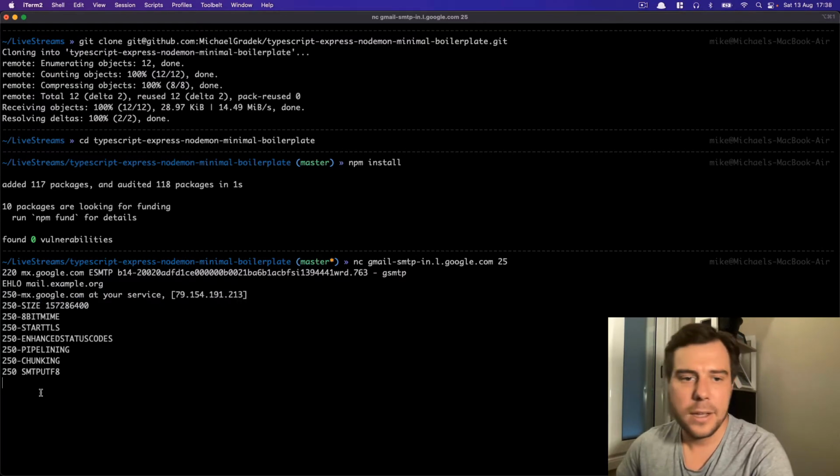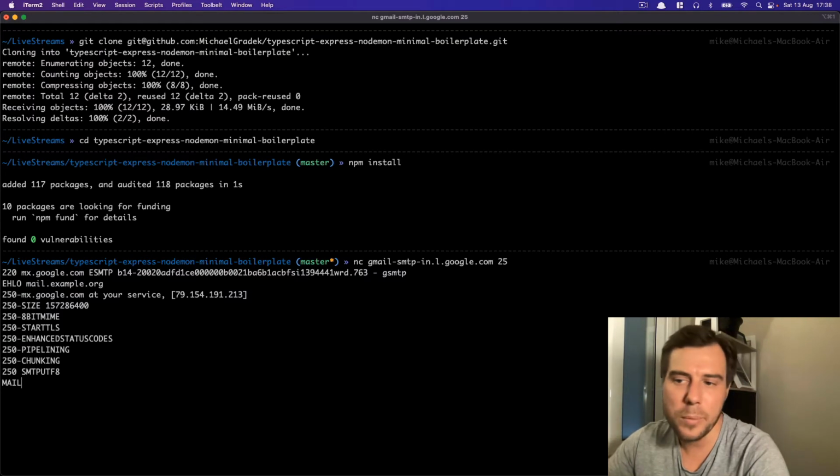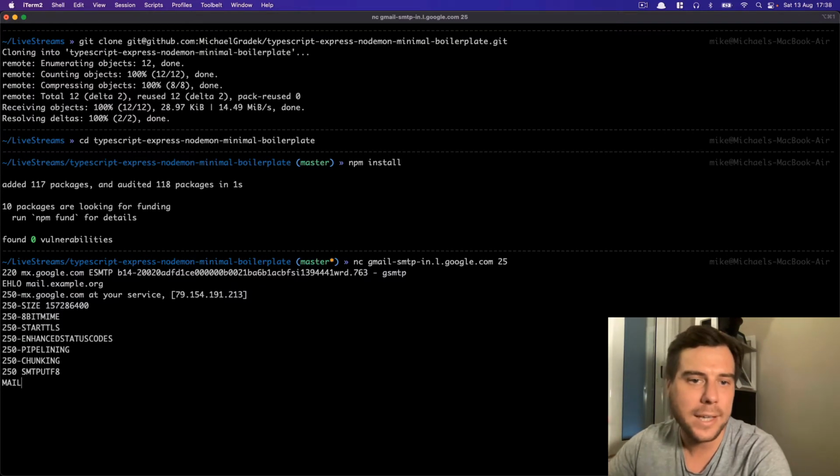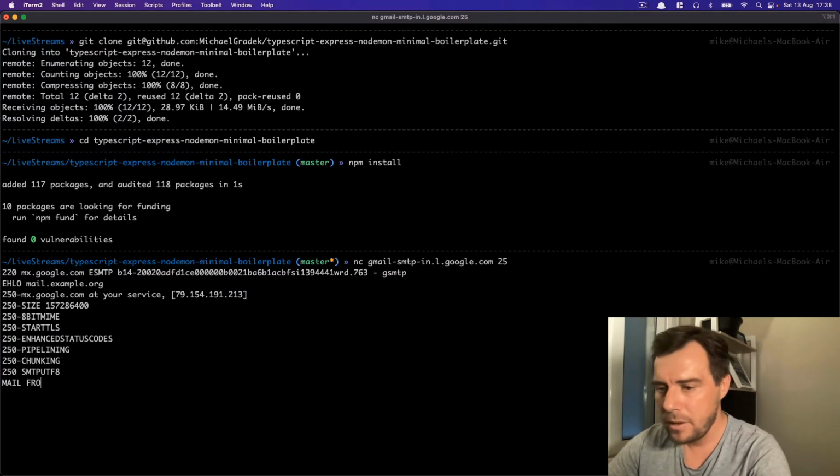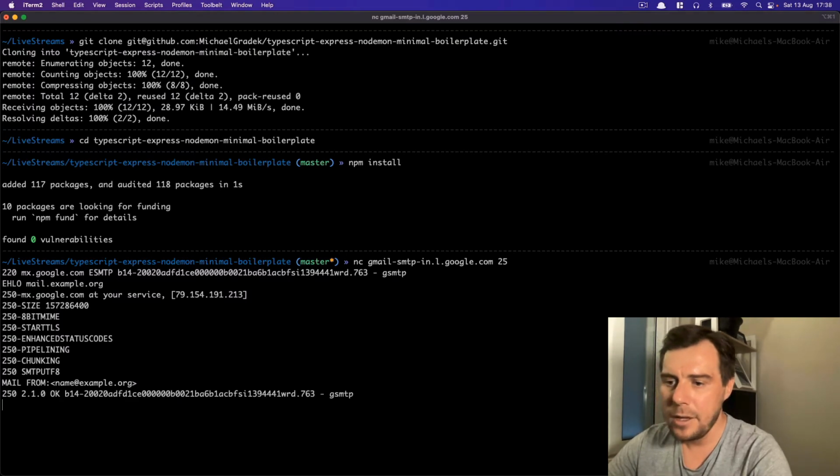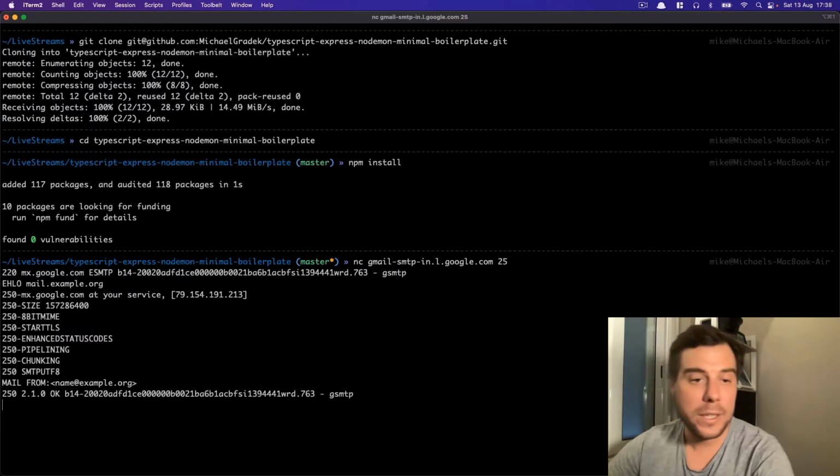So this is great. Now the next thing we can say is we're trying to tell Gmail who they are going to be receiving email from. Now this is just to tell Gmail who's communicating with them, which inbox on example.org is communicating with them, but we won't actually be sending email, right? So MAIL FROM: and then we have to say, for example, name@example.org. And it says okay.